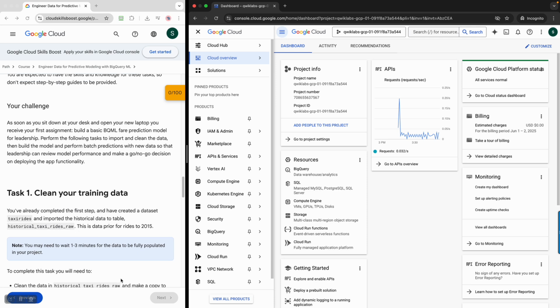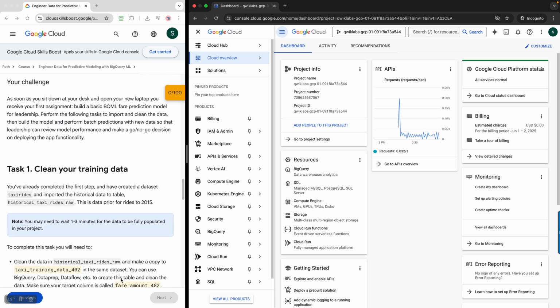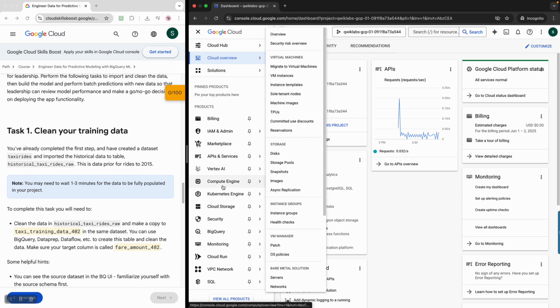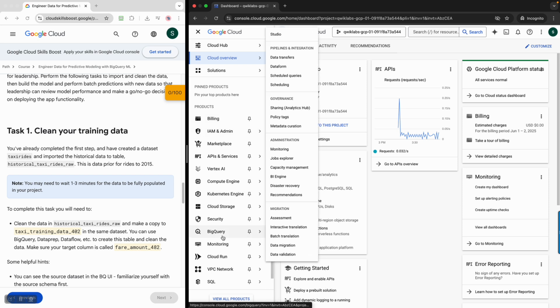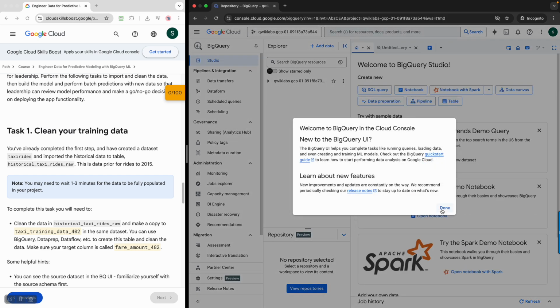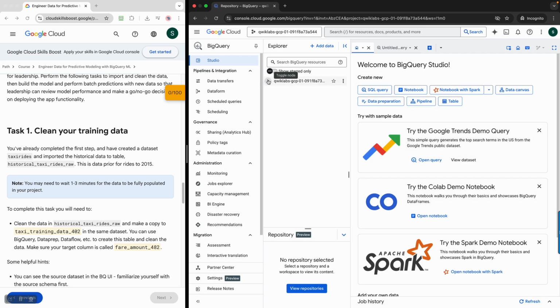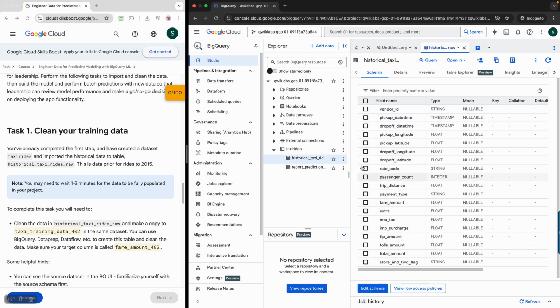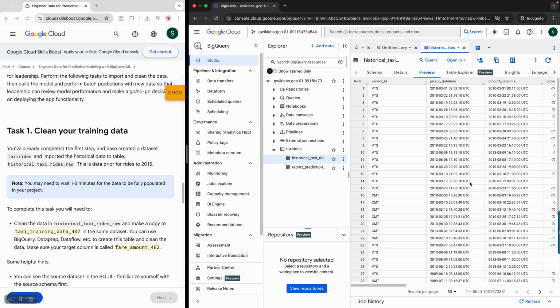Let me see your challenge: taxi rides imported to the historical data table. Let's see whether I have the table. I just get into BigQuery and I can see some taxi rides here. Okay, so I already have the table and I have some historical rides. You can see the preview as well.